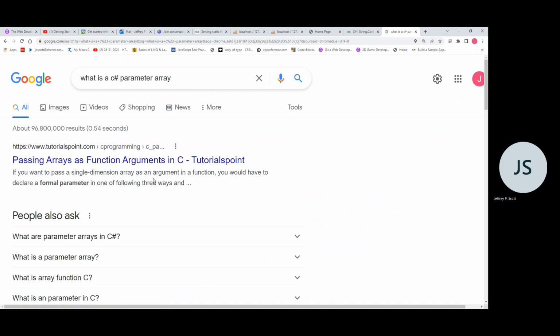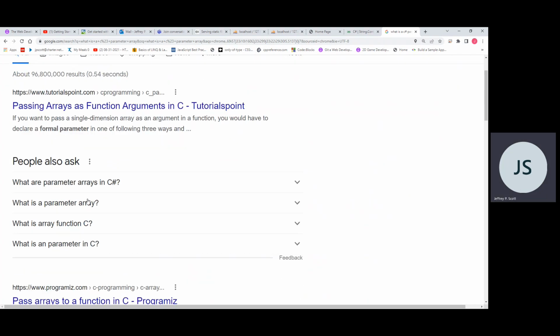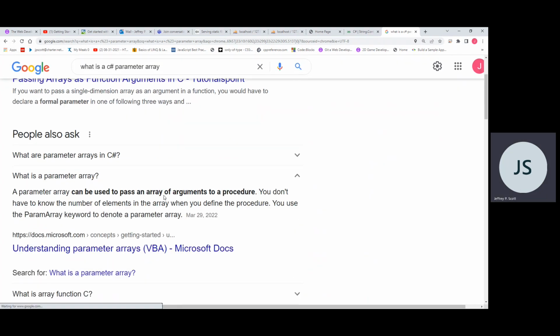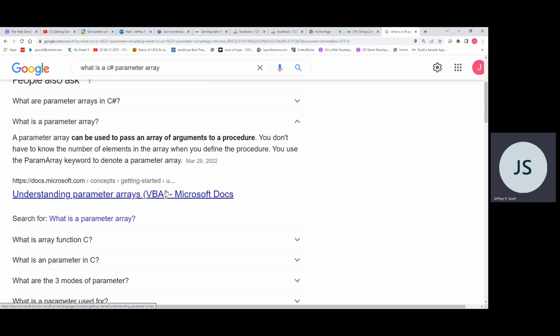All right, well, they got formal parameters. What is a parameter array? There we go. A parameter array can be used to pass an array of arguments to a procedure. You don't have to know the number of elements when you define the procedure. You use the param array keyword to denote it. All right, so let's look at that.